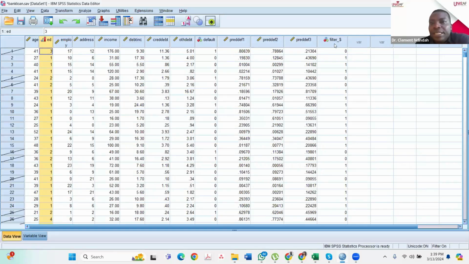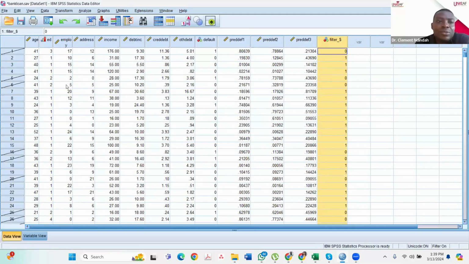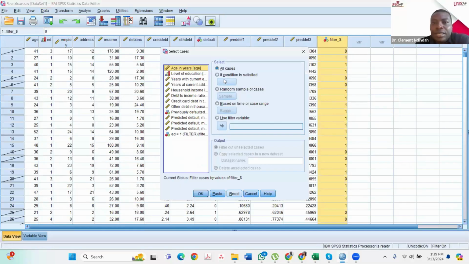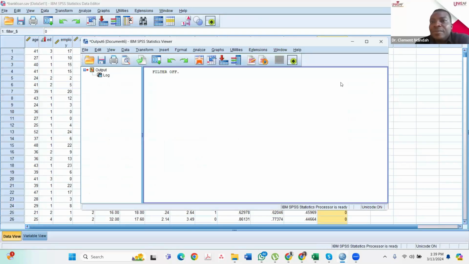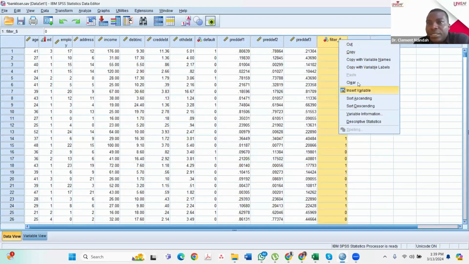Now, if I want to clear it, I can come and clear this filter variable, which was shown in the presentation. I can go to the data, click on select cases, and then click on reset. It will cancel the if condition that was put there, and there you go, back to my data the way it was. The filter variable is still here, so I can just choose to clear it. Clear the variable, and everything is fine. I hope that answers the question.